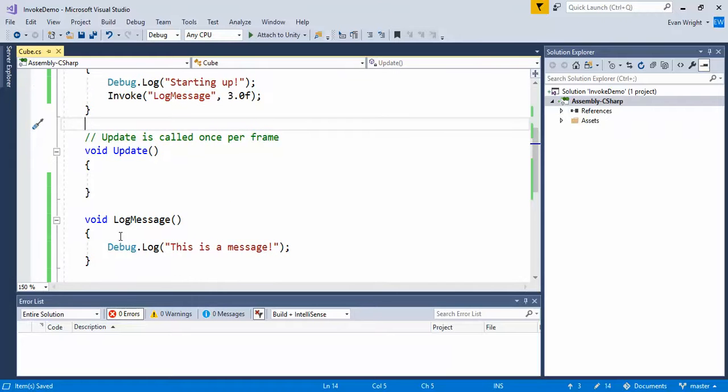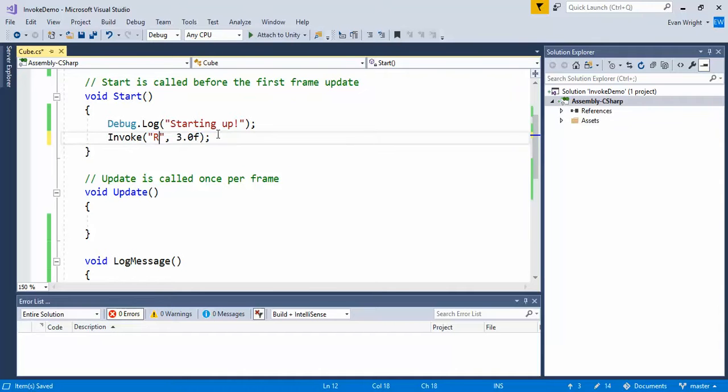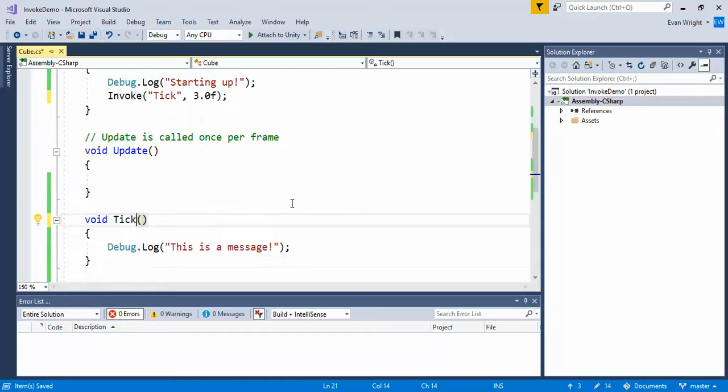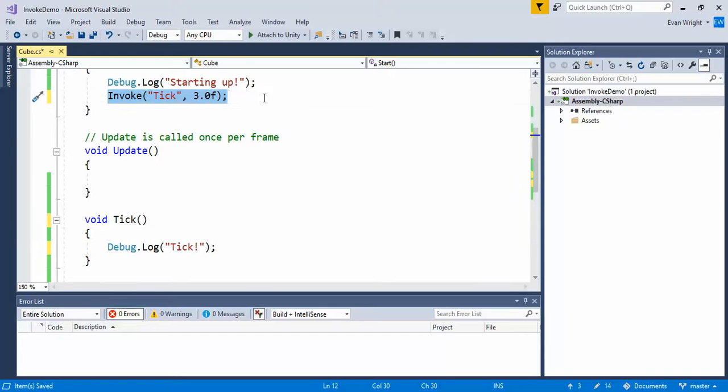How could we? I'm going to change the name of my function to be called tick here. And instead of printing out this as a message, I'm just going to print out the word tick. Now, what if we wanted this thing to keep running? So when the script starts up, we call invoke, and then after 3 seconds it'll jump down here. This function runs and then it's done. How do we keep invoking this thing?